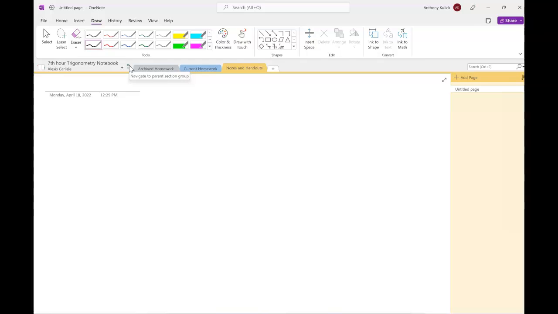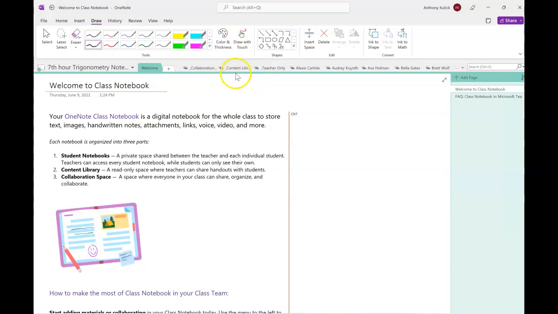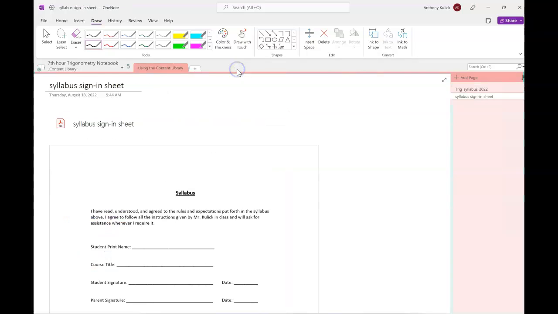All right, so the syllabus sign-in sheet is going to be turned in through OneNote. The first thing we're going to do is move that sign-in sheet into your notebook so you can sign it and have your parents sign it. You could also print it out, take a picture, and drop that in also. We'll show you how to do that in a second. But it's probably easiest to do it this way.